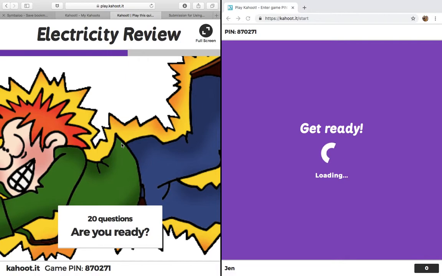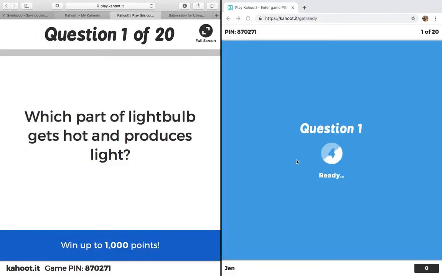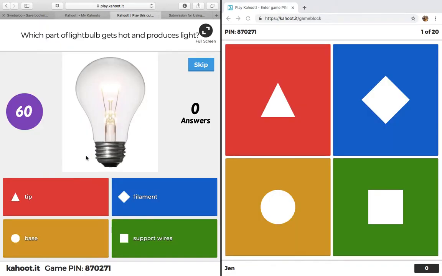Questions will come up on the board and students will select their answer on their device. Here's question 1. Which part of a light bulb gets hot and produces light? The tip, the filament, the base, support wires. Just like to point out this question has 60 seconds so students can get a hang of how they select their answers. Also a picture is present. On the student device they would select their answer.